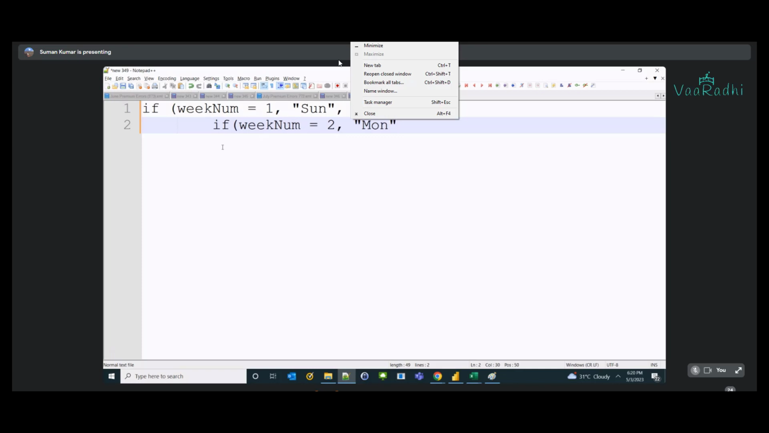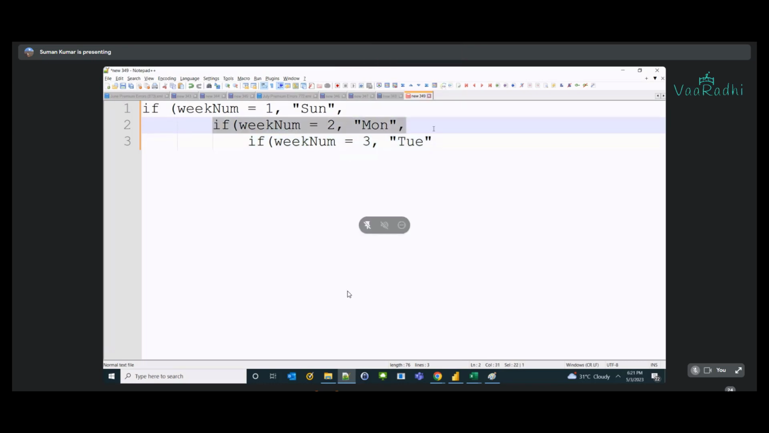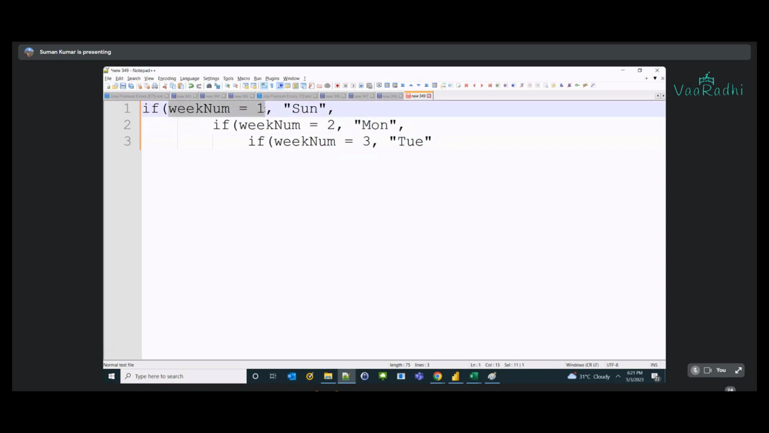If it is failing, it is not 2, then it will go to the false block. Again here I have to write one more if statement, week number equal to 3, then Tuesday. Yes, remember how you are writing, you keep on adding nested if statements. An if statement nested inside an outer if statement as a false block statement. See, this week number 2 if statement is a nested if statement of your week number 1 if statement.